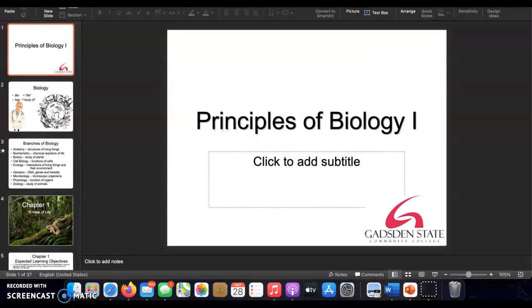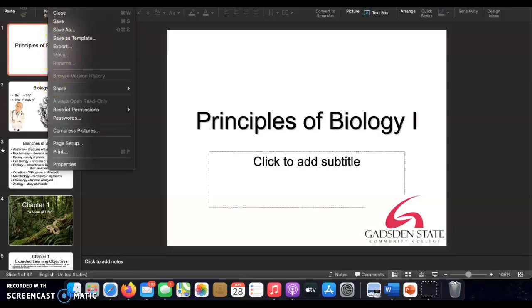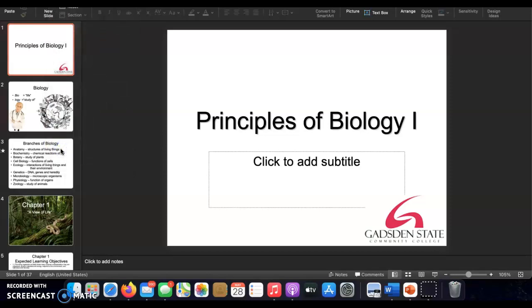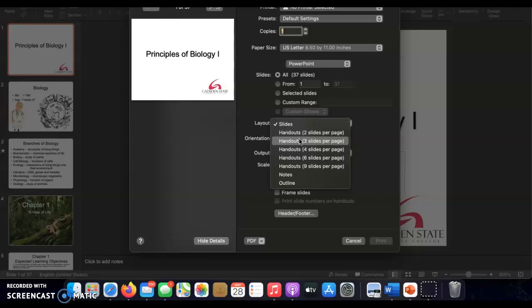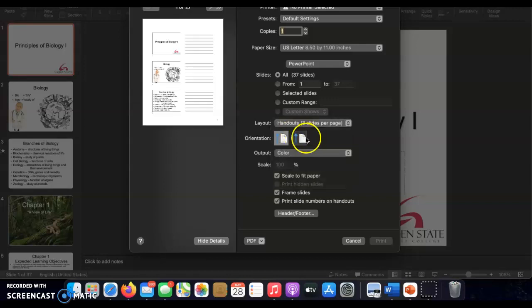What I would do is download this and print. Sorry, there we go. If you print, be careful, because if you just print the PowerPoint, it's going to be every page is a slide, and you're going to waste way too much ink to do that. What you can do is select handouts. I like the one that says 3 slides per page.